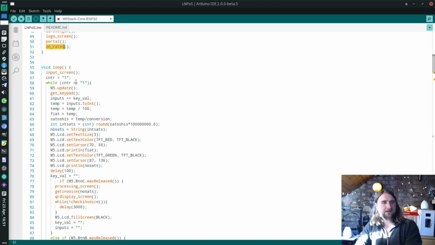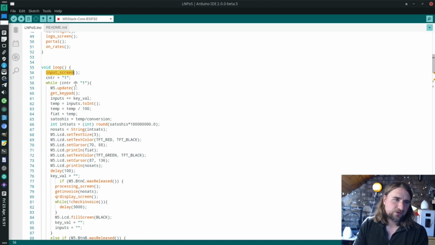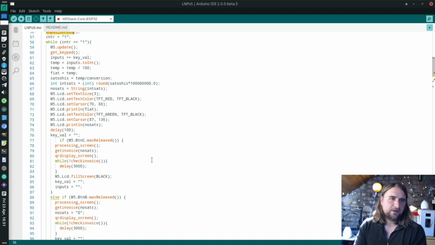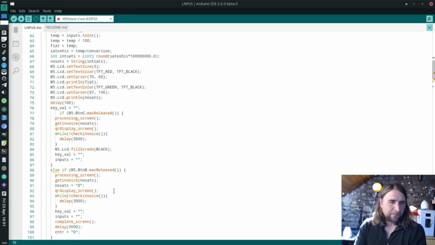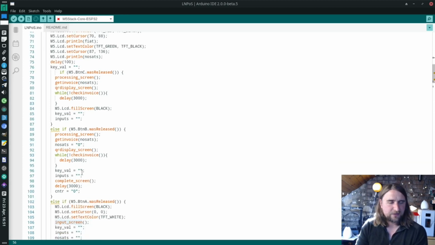There's the rates. We went and got the rates, didn't we? Then it shows the input screen. Then it starts looping around this while loop, while this counter is one. It loops around here, allowing someone to input something with the keypad.